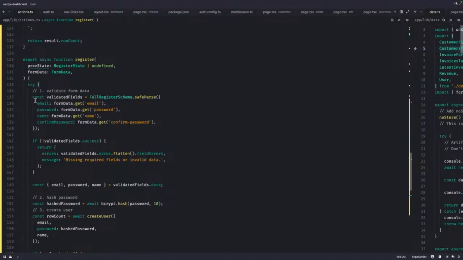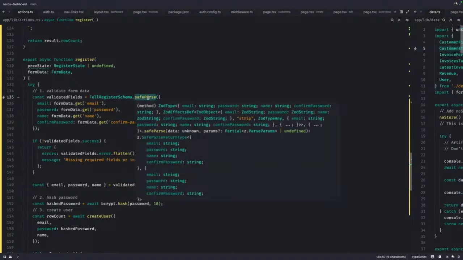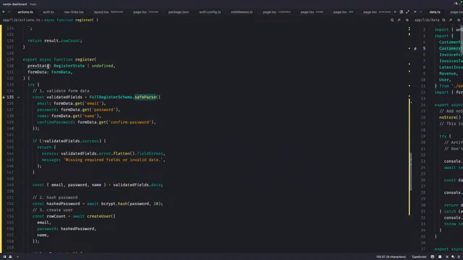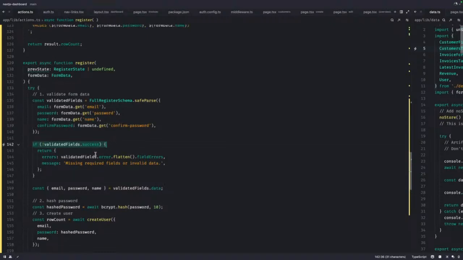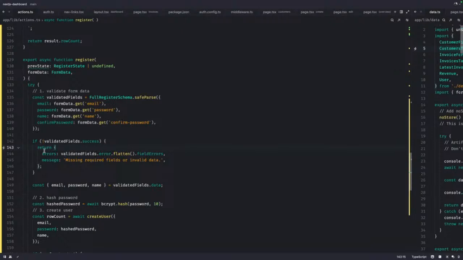And when you look at it again, this validation is done with Zod. For Zod, you create a schema, and once you create a schema, you call safeParse on that schema. Now this form data contains the values: formData.get email will give us the value that was put in the email input. formData.get password will give us the password value. formData.get name will give us the name value, and the same for confirm password. And if there is an error, we need to send back information to the page. So this will return an object matching errors and message.